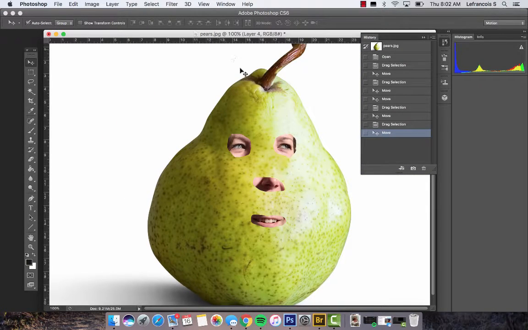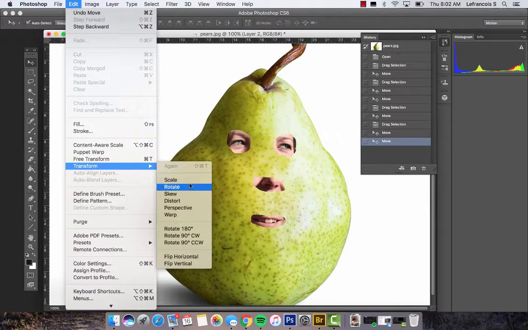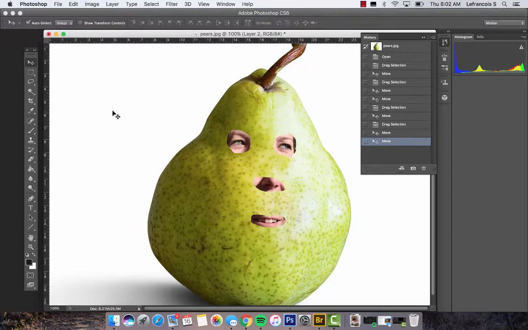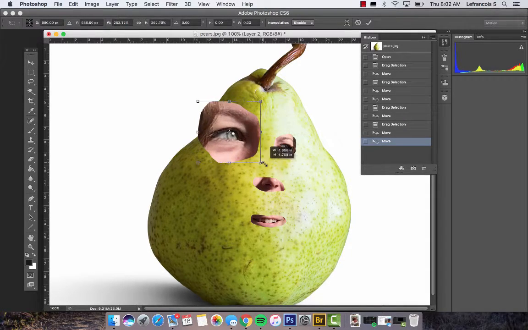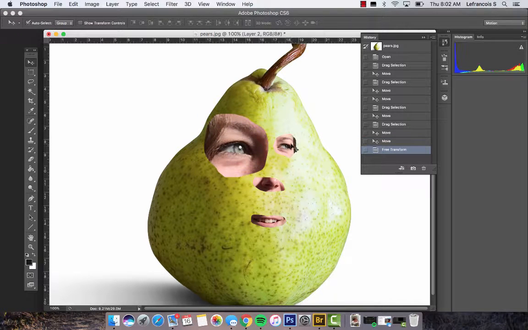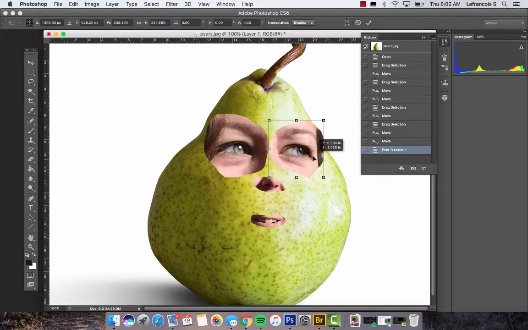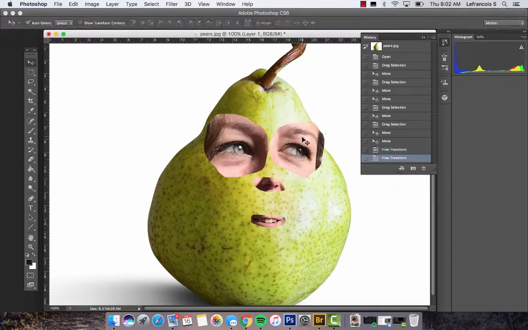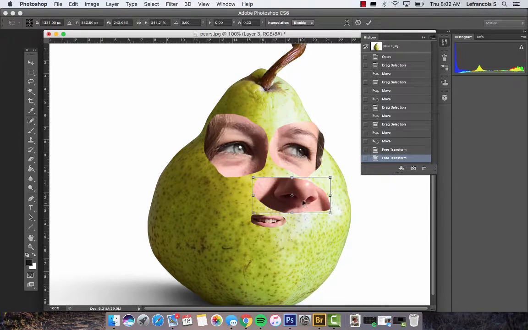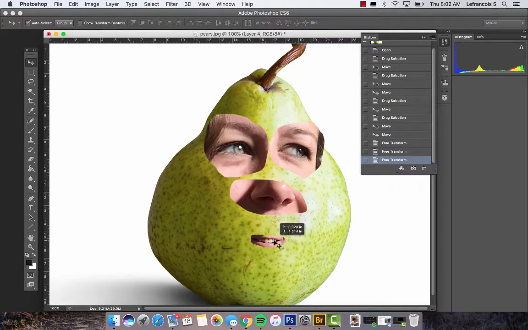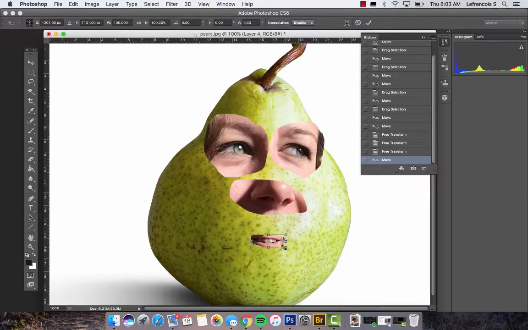I'm zooming in a little here. And I want to make these features a little bigger and maybe rotate them. So I can go to Edit, Transform, Scale, or I can hit Command or Control T, always holding down the Shift key. Again, Command T.